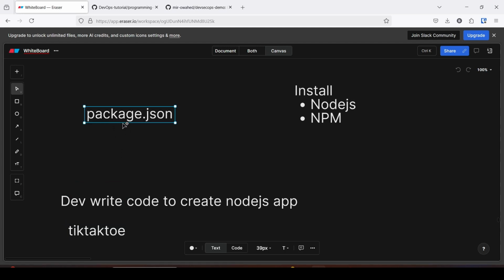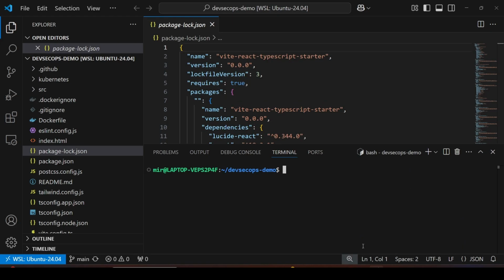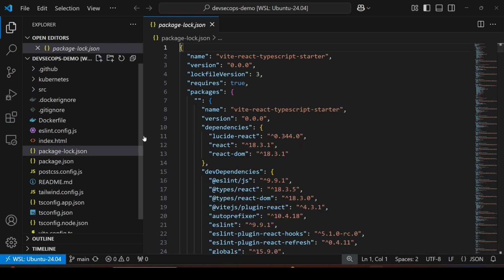That is package.json. It is an important file. What is the package.json? You can see it here in VS Code, the package.json, and the contents are shown here. You can close it. This is the package.json file. What is written in it? All the dependencies used in this application are written in it.